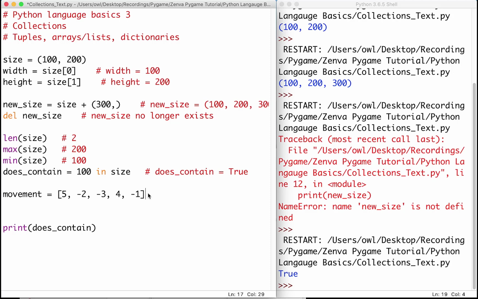And if we want to access individual elements, we again do it based on index. So I could say first movement is equal to movement array. I really probably should name that something a little different. So movement of 0 would just return my first element. If I were to print this out, this would just contain the value of 5.